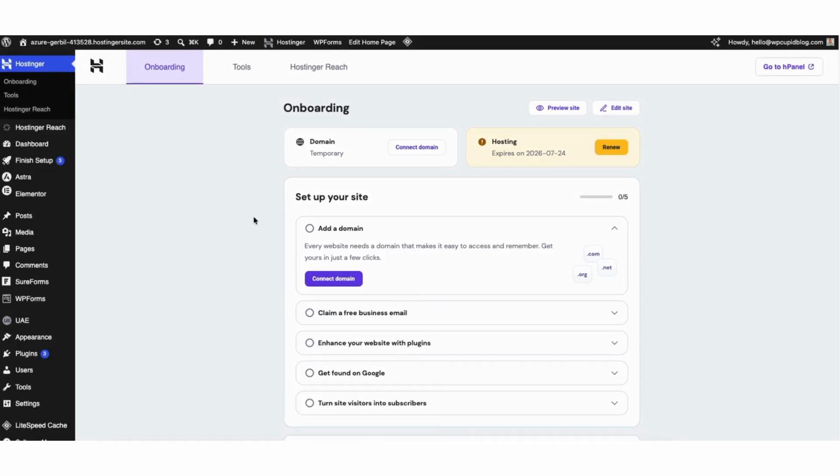Most of the tools we'll use are located in the menu on the left. We'll explore the important sections as we build, so you don't need to understand everything right now. Before we install our theme, there's one important step we need to complete.